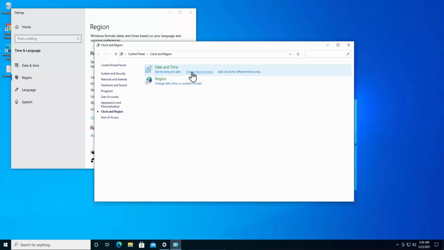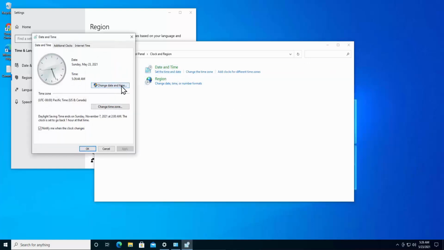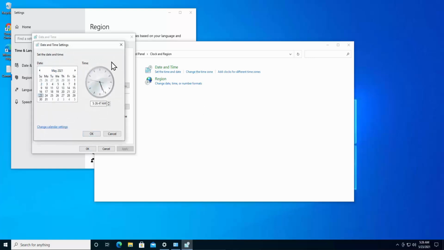Click on set the time and date. From here you can change the time zone as well if you think your time zone is not correct. Click on change date and time. From this page, you can change the year, month, date and the time.